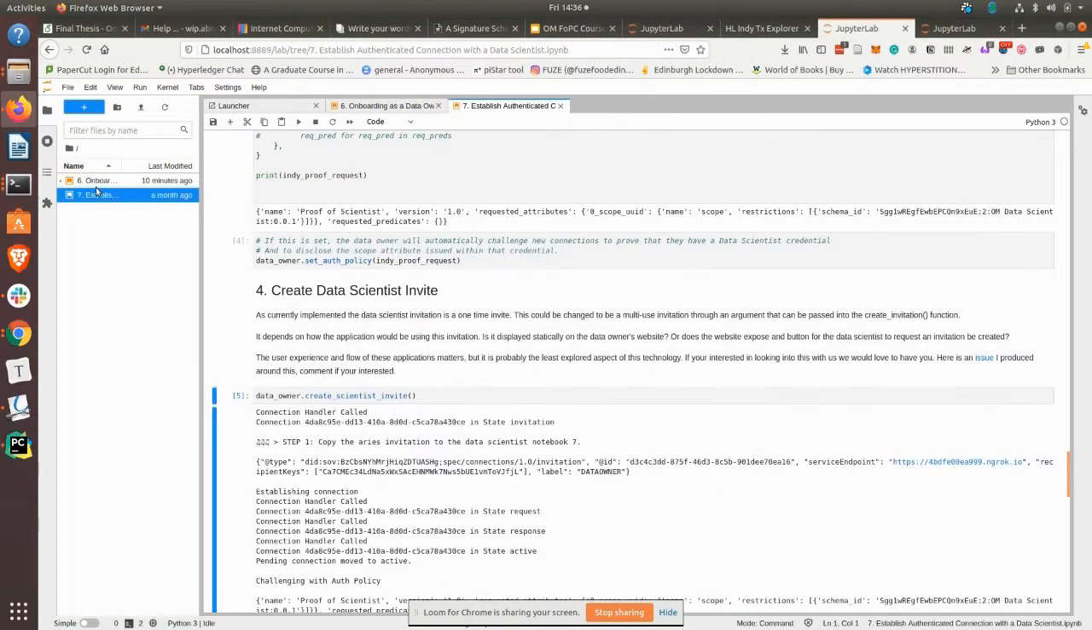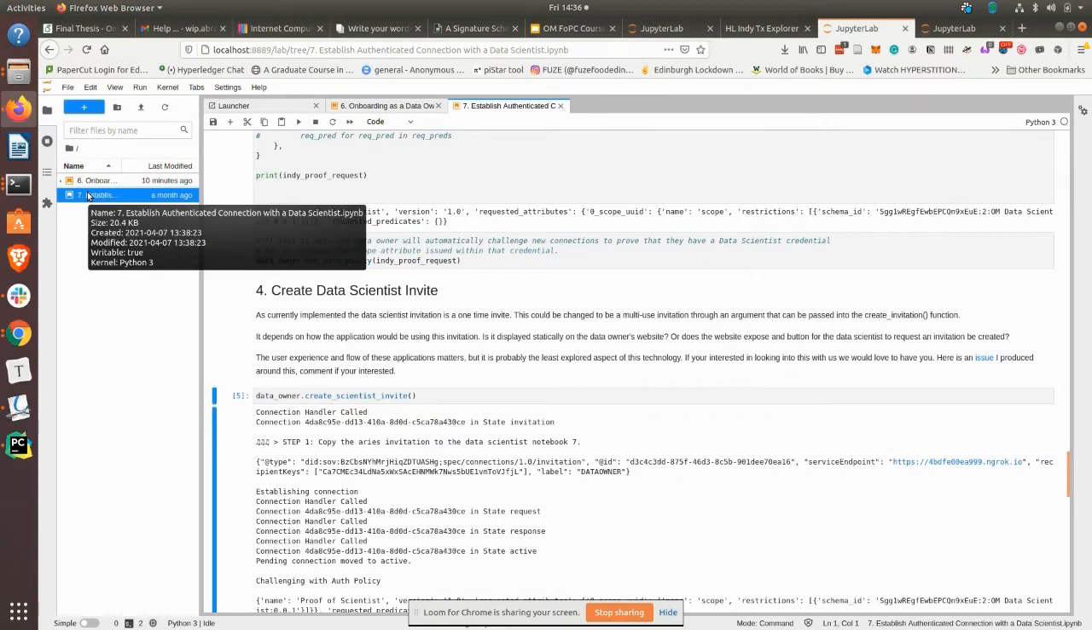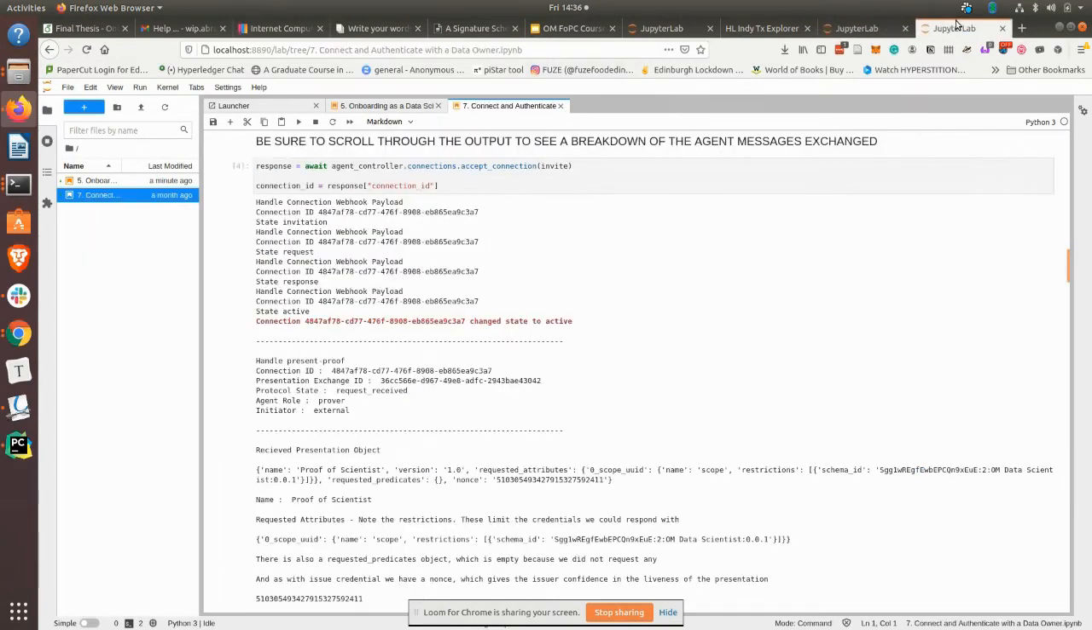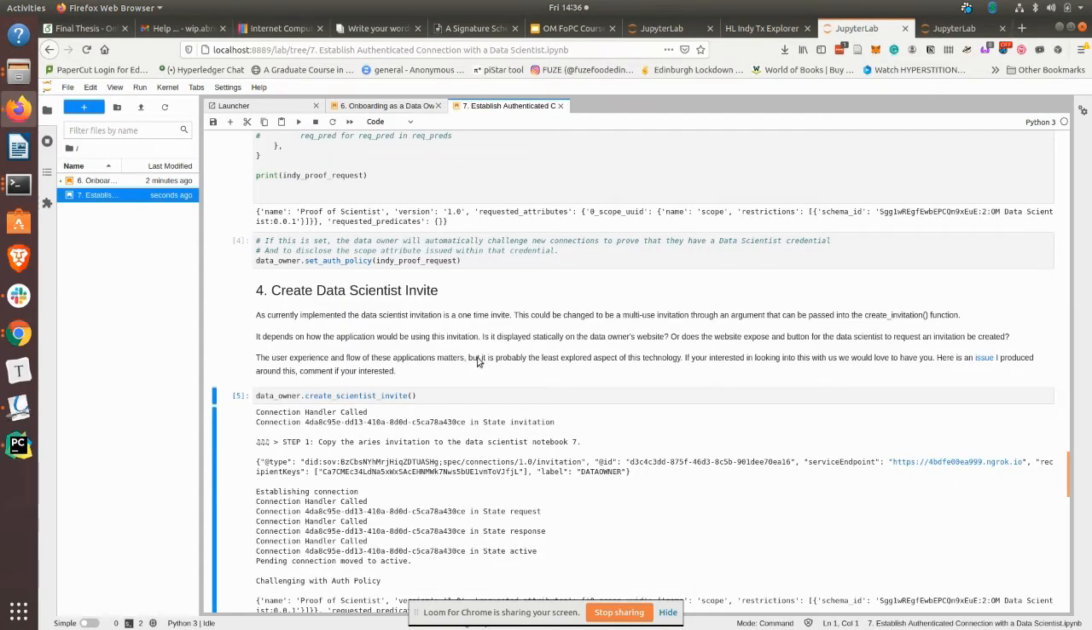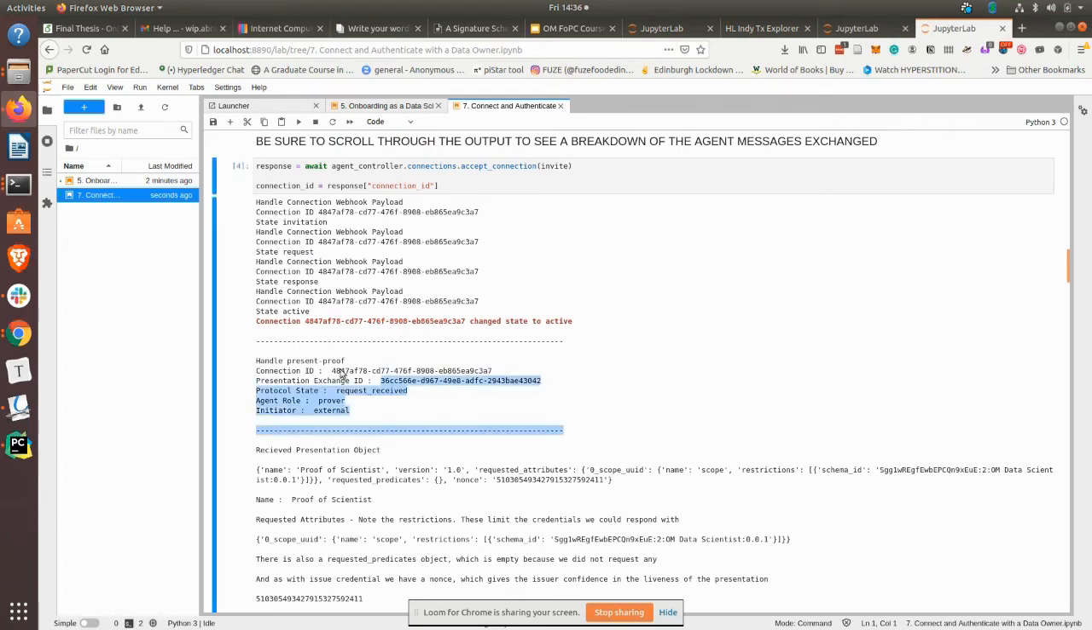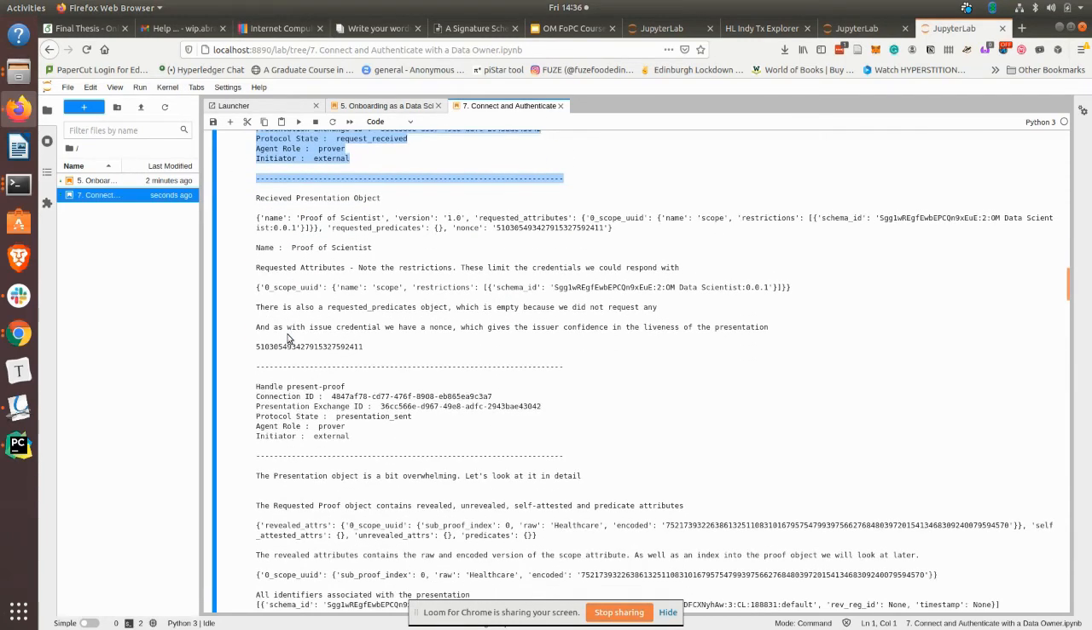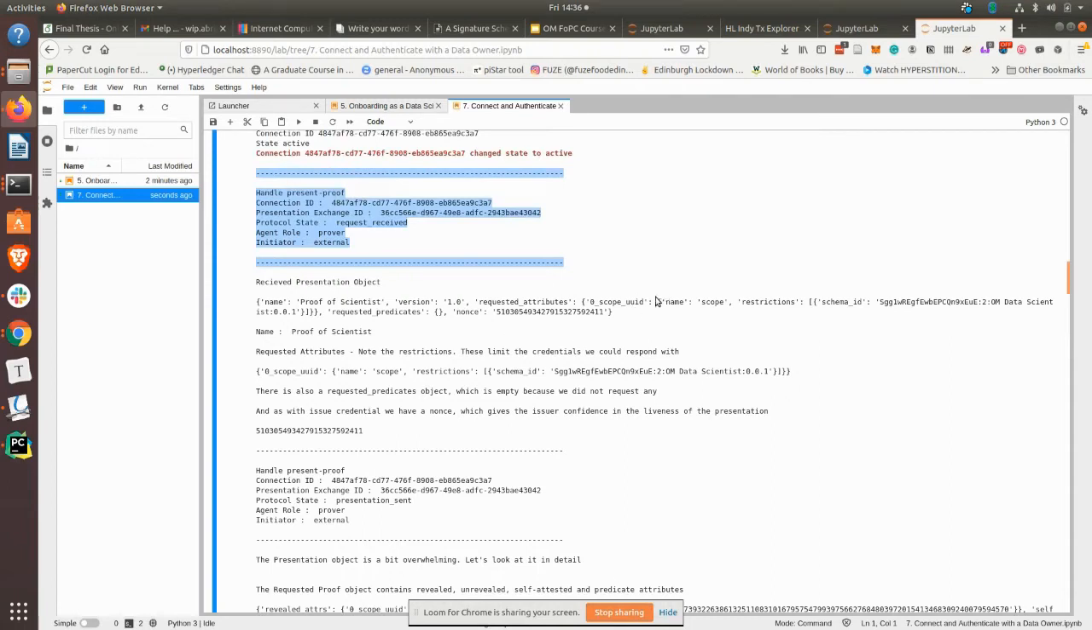So if you have a look here, we're on number 7, which is between a data owner and a data scientist, and they want to authenticate each other based on credentials that they were previously issued by the Open Mind Authority. And what's happened here is the data owner created an invite for the data scientist, and I've copied this invitation across. And again, we have these nice outputs, which take the objects that get sent backwards and forwards between them and output them in a way that you can start to look at and see what messages are getting sent and received.